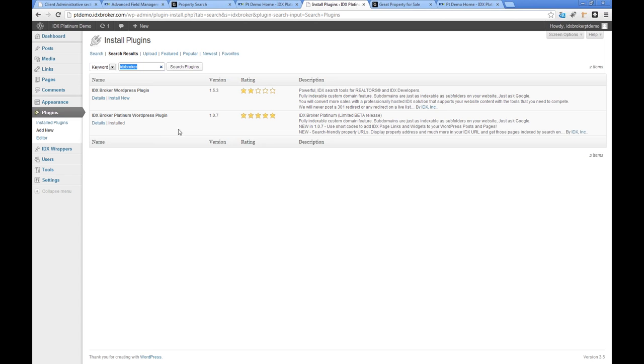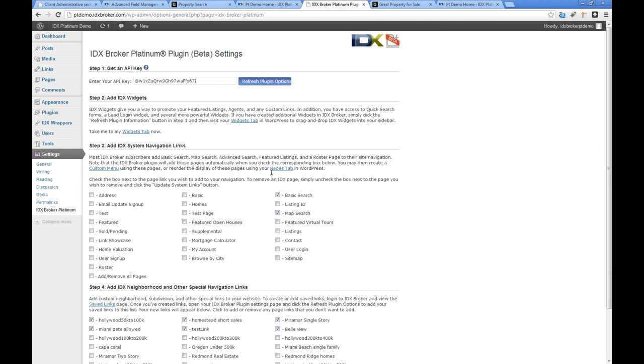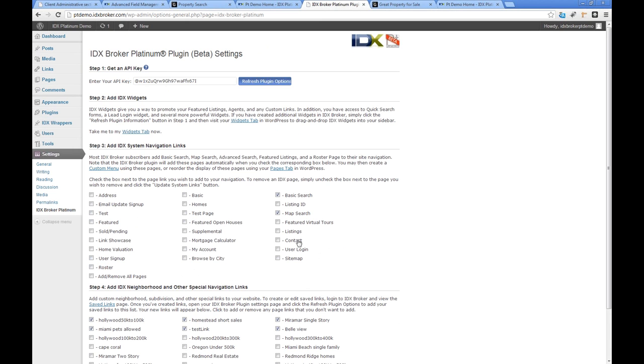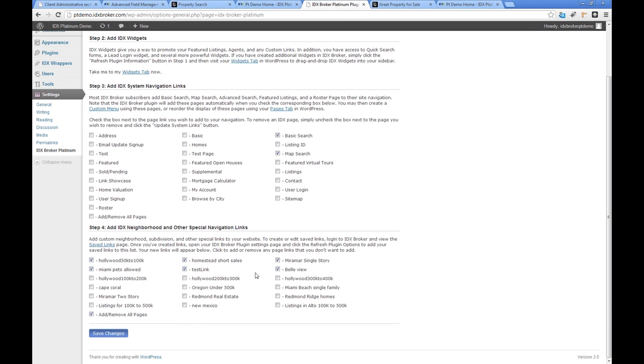Now, unfortunately, I do not have the original plugin to preview for you guys. We don't have a login for that, so I'm only going to be able to show you the IDX Broker Platinum. I'm sure you aren't too bummed about that because you do want to see some of the new features that are going to be available in WordPress anyways. So the links that were available in the previous platform are obviously going to be available for integration now, except we also have some of those custom search forms that we've created in the back end also available through our quick navigation system links. Same thing with the saved links. Anything that we've created in the saved link section is going to be available here.